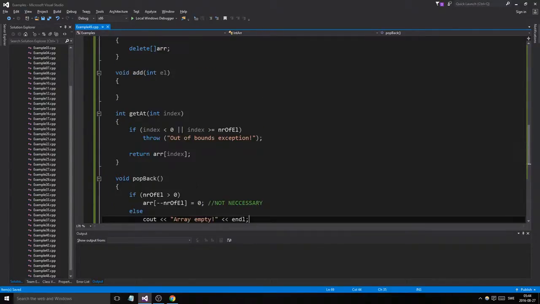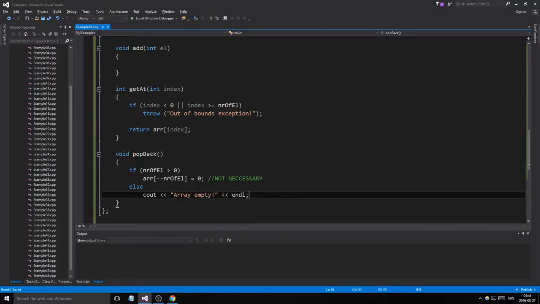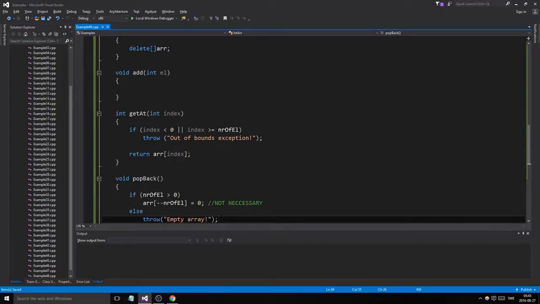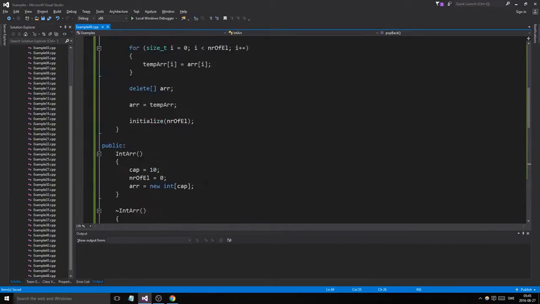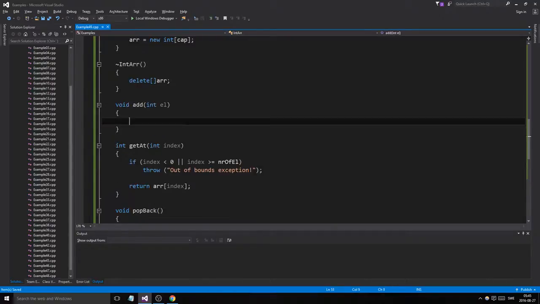Okay. And remember, no real input output for... Actually, we could just throw. This is not a good idea to throw here. Empty array. But you don't want any input output in a class, so I'll try to stick to that as much as I can. And then add. Add is easy.